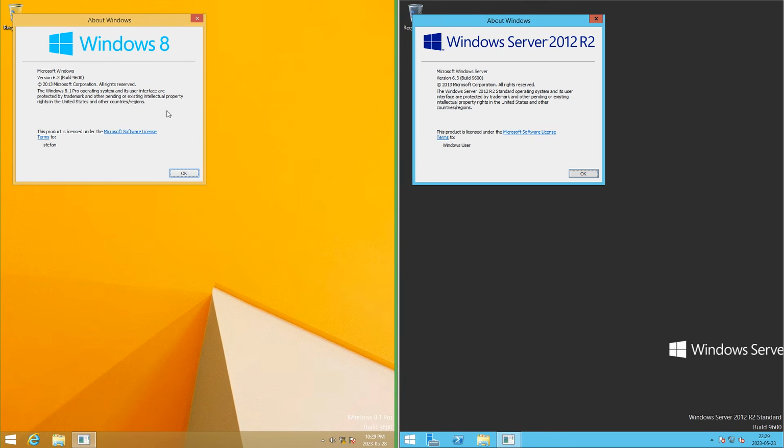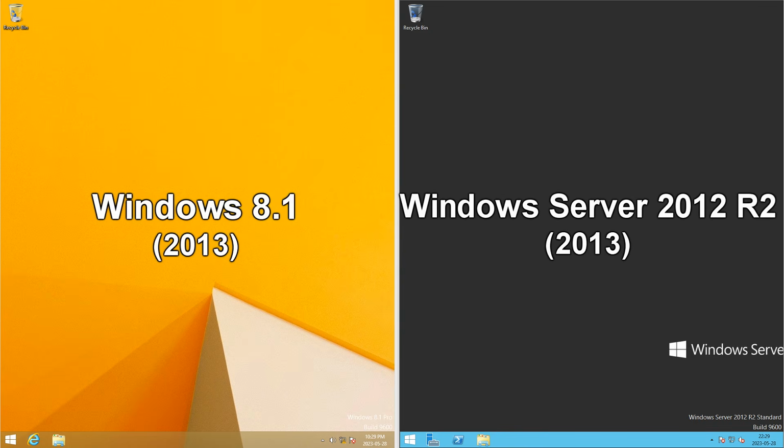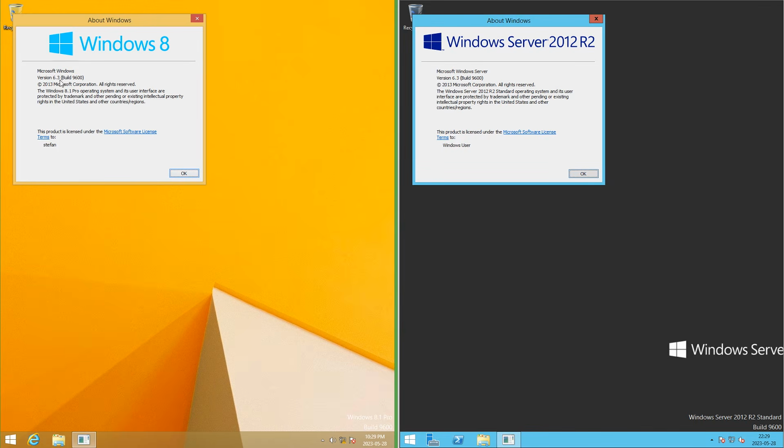Let's compare Windows 8.1 with Windows Server 2012 R2. On the left we have Windows 8.1 and on the right we have Windows Server 2012 R2. They were both released in 2013. Windows Server 2012 R2 is the server version of Windows 8.1. They are both NT version 6.3. Note that these are both the original 2013 release without the 2014 UI update.